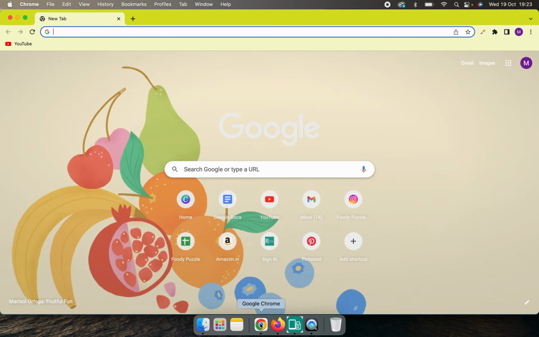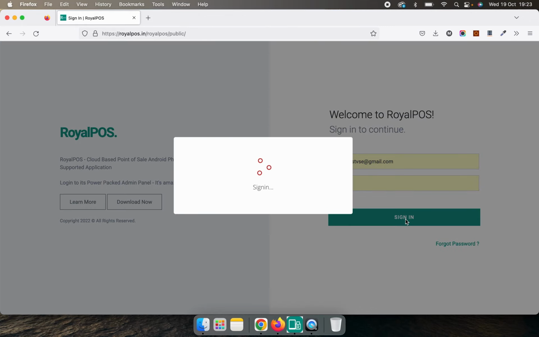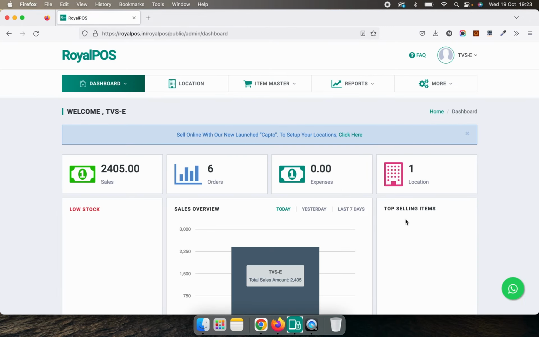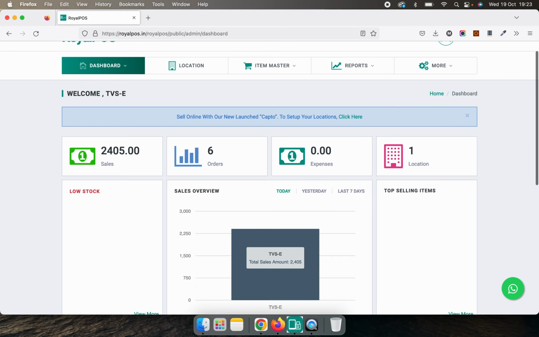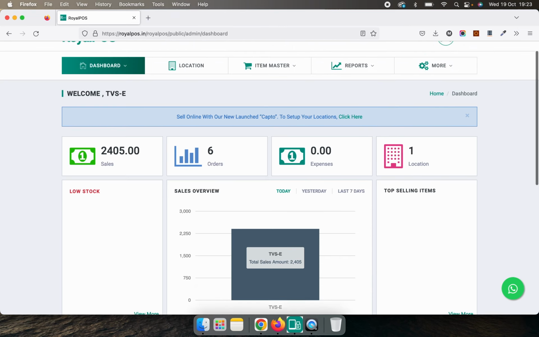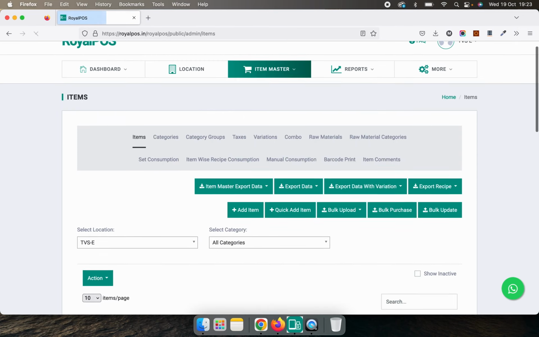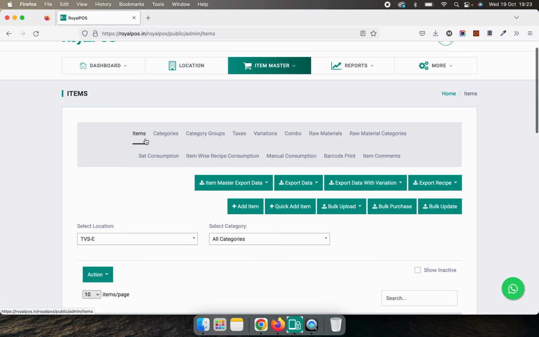So this is how the application works. Now let's go to the back office. You will have your email address and password. Once you log in, you will see the dashboard with sales, orders, and expenses. We have two kinds of inventories, raw material inventories and stock inventories. First we go to the item master: items, categories, category groups, taxes. You can check from here.